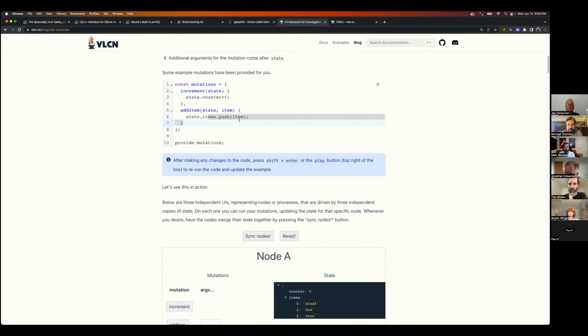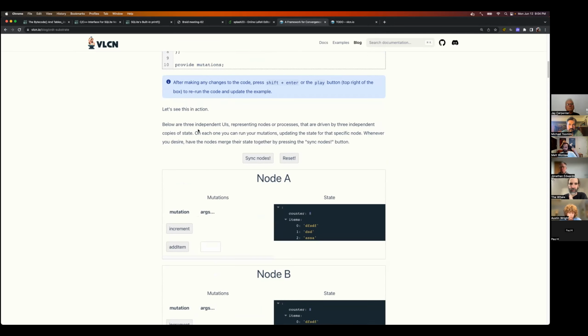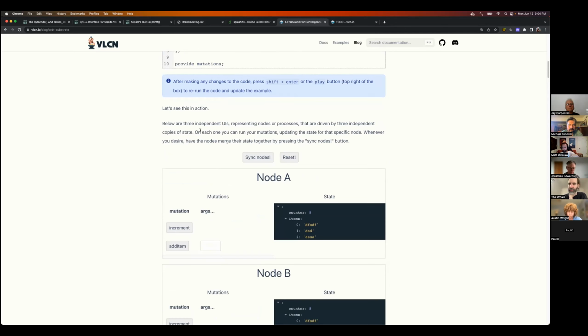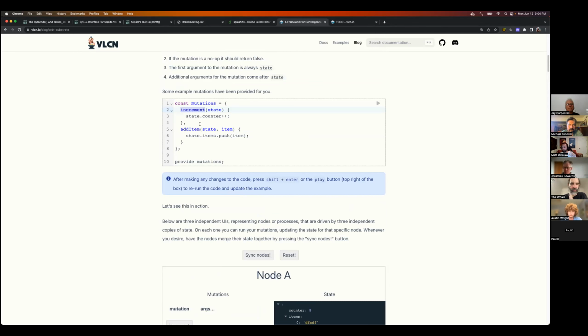So what's going on in the background is essentially it's creating a DAG where every node in the DAG, what's serialized is the event name and the arguments to the event. And then to recreate the state, we essentially do a walk of the DAG in order on every peer and replay all the mutations against the initial state.